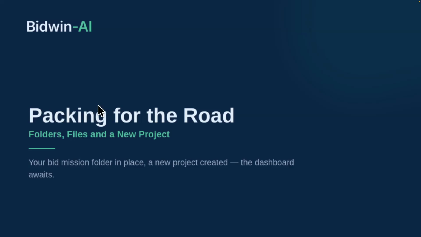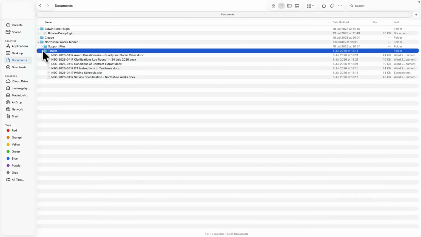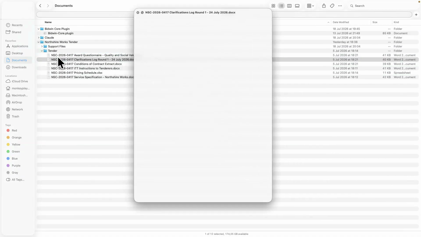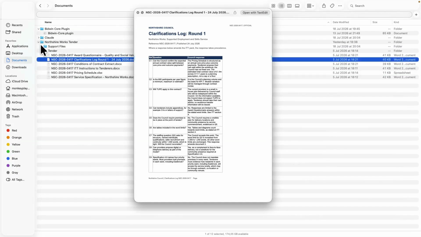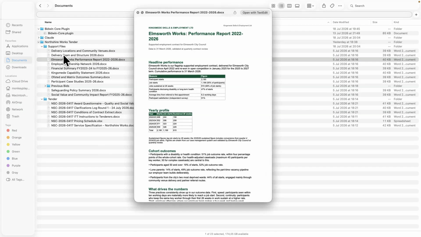Every bid or tender gets its own mission folder, which contains 2 subfolders. Tender, for the pack you got from the commissioner, and your own support files, containing the evidence that proves you can do what is required. As you can see, I have these folders on my hard drive, already good to go.